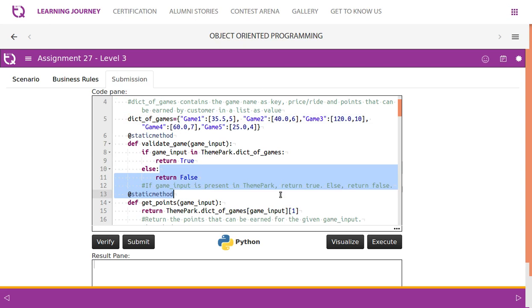Now look at this. Validate game is a static method. If game input is present in the theme park, return true, otherwise return false. So it takes game input as a parameter, give any game name. It could be game 1, game 2, any game. It checks whether game input is present in the theme park dot dictionary of games. This is a static dictionary, so we are accessing it with the class name. If it is present, we return true, otherwise we return false.